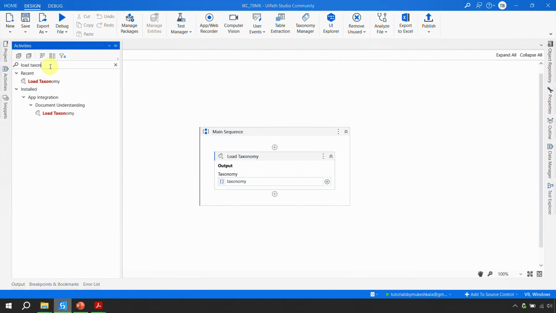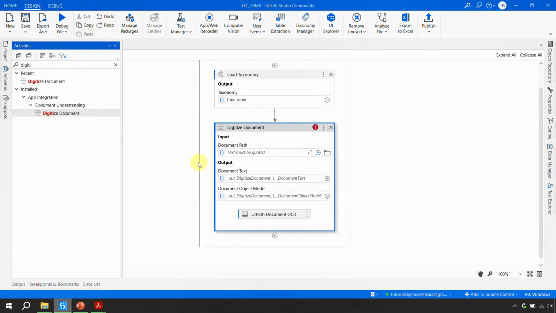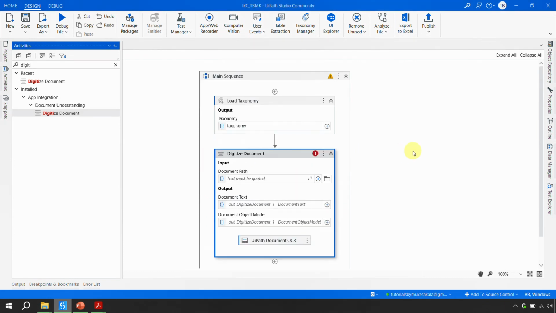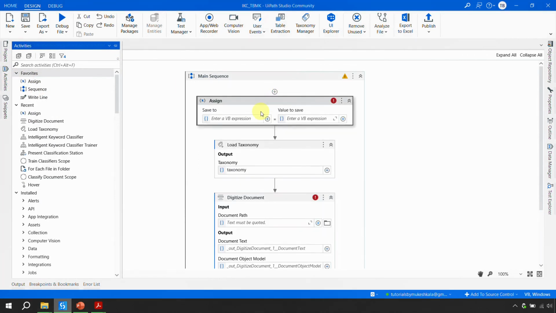After the load taxonomy, the next step in document understanding is the digitization. So I'll go here and use this activity called digitize document, right? And it is going to ask me where is the document path, right? So my bad, I forgot to have one assign activity at the top first. Which document do you want to try?